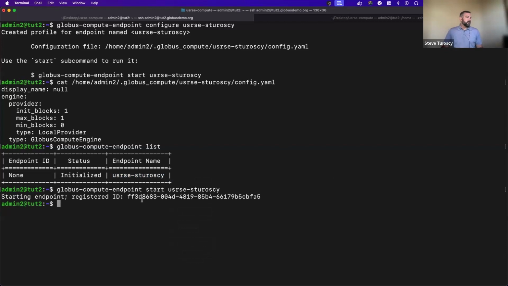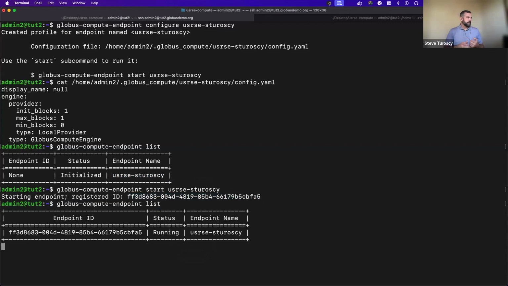All right. So this is registered now with the compute service. It has a UUID, which we're going to need to copy here. If we do, again, a quick list, now the status was initialized. Now you can see that it's running, and it actually has an ID. If for some reason you missed it here, you could always run that list and get this ID again.